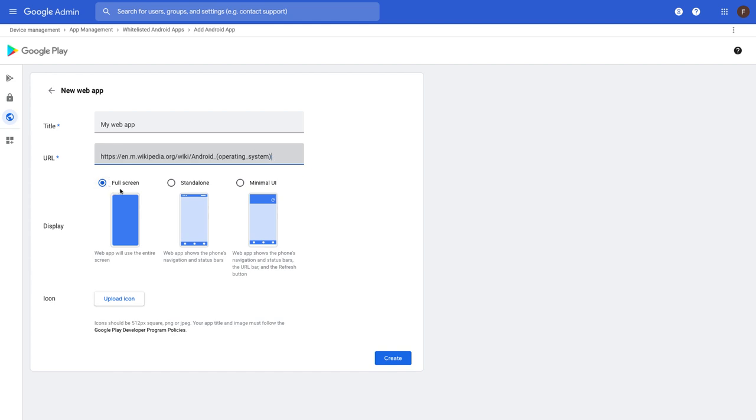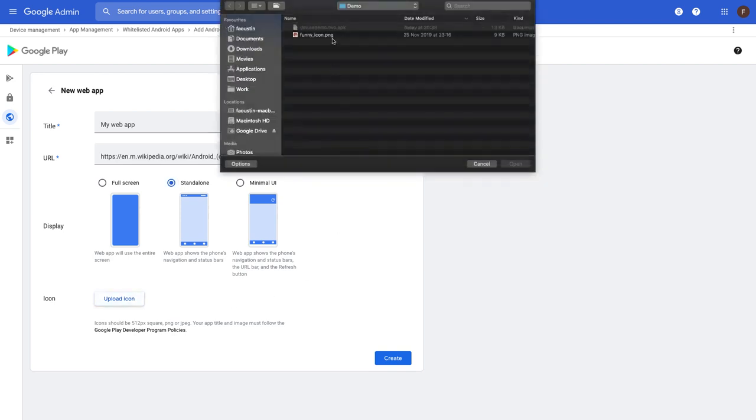Then you can select the display mode of the web app. Full screen means no controls are visible. The website takes the entire screen. Standalone shows the status bar and navigation buttons, which looks and feels like a native app. And Minimal UI shows in addition the URL bar and the web navigation buttons, which looks more like a web browser. In this example, let's choose Standalone. And finally, you need to add an icon, which will be displayed on the device home screen.